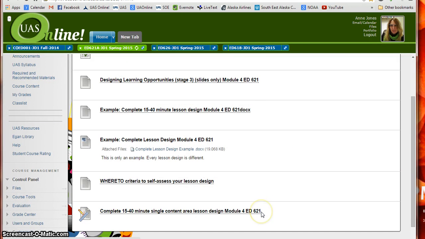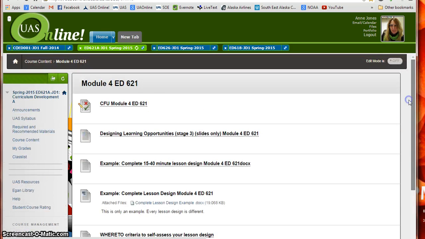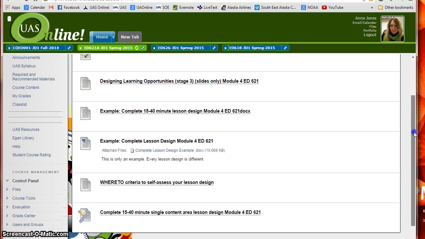So then you turn in your final complete 15 to 40 minute single content area lesson design right here at the bottom, and then checking for understanding. This is the final assignment for this section of the course. However, many students choose to use this single content area lesson as the foundation or basis for their integrated unit lesson that we're going to start in 621B.